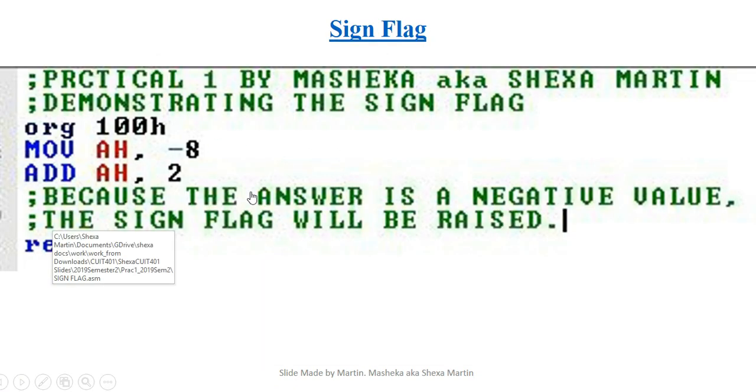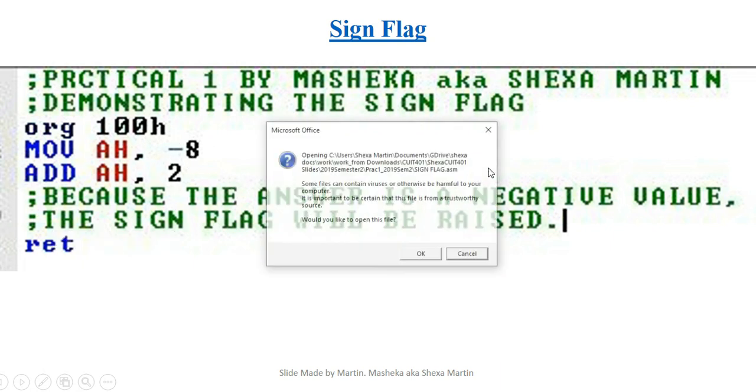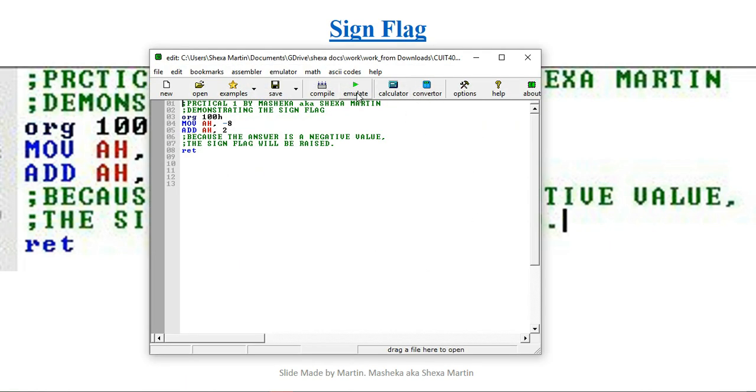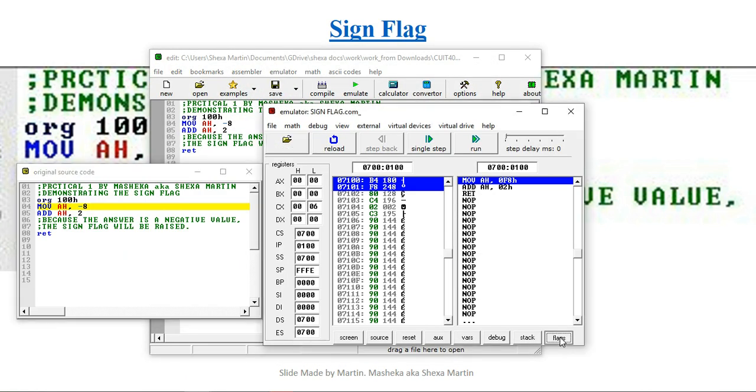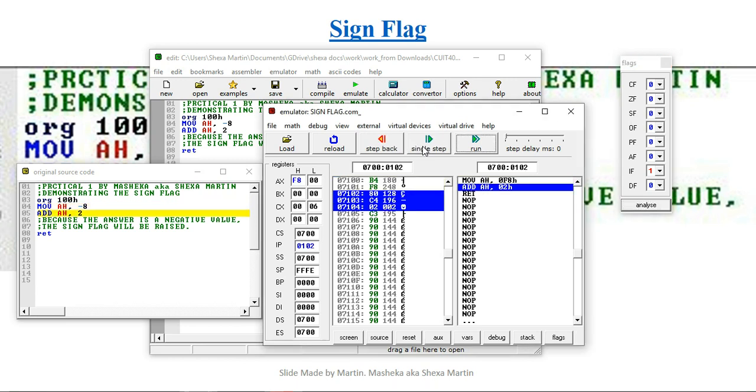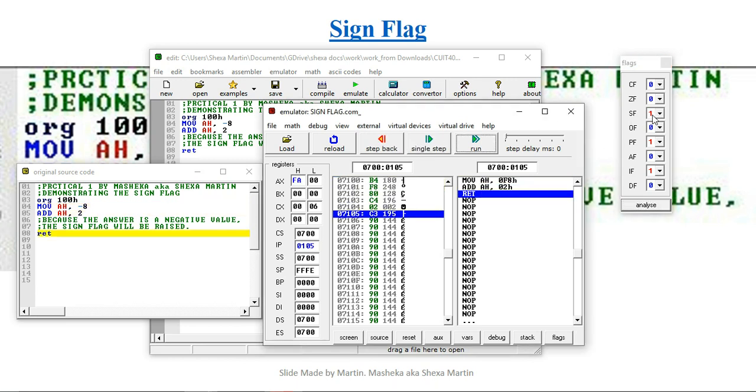Right, let's look at the sign flag. Sign flag is going to be raised only if the result is negative, otherwise it's not going to be raised. And here we are having -8 plus 2, which gives us a negative value. Therefore the sign flag is going to be raised. So let's check. Emulate, we show up our flags, and here we are demonstrating the sign flag. Here it's 0, going line by line. Here is our sign flag since the value is negative.